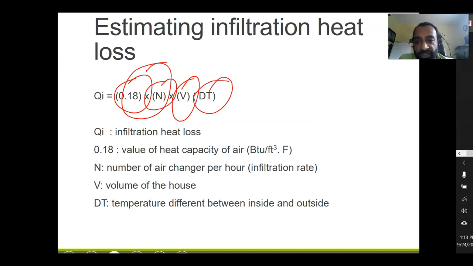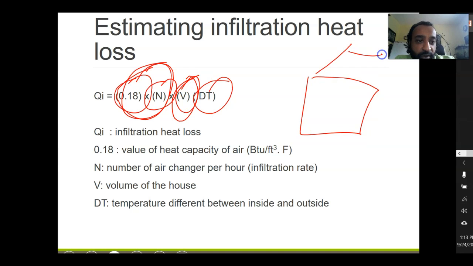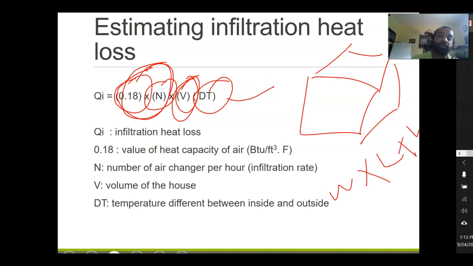So it's the exchange rate. For the homework, for the project, you will find this rate from the book, and the volume is something you calculate. The volume of the room is the width times the length times the height. Delta T is temperature inside minus temperature outside.